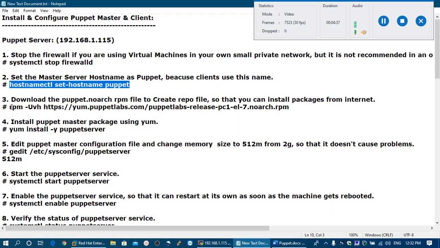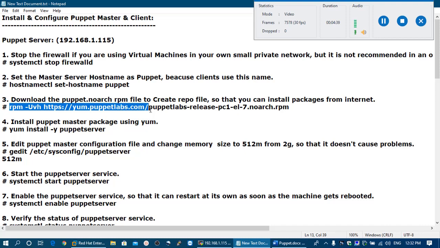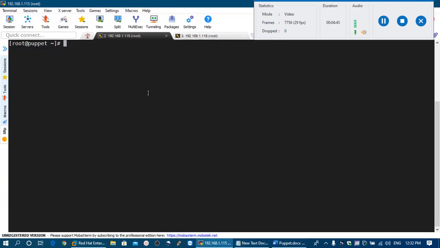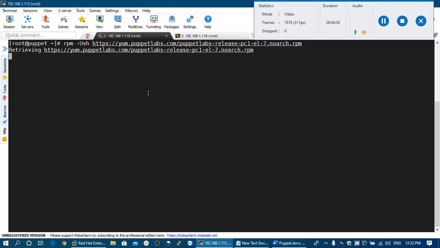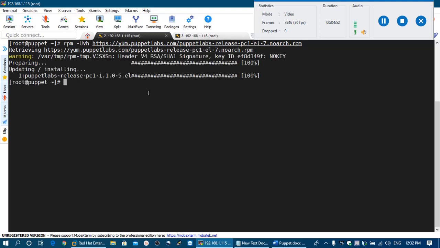In the next step, we need to download the Puppet noarch RPM file, which will create the repo file in my system, and with the help of this we can download the packages in our server. So what this command will do, this command will download and create a repo file in my server.